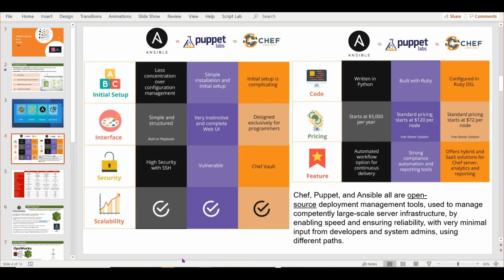Whereas Puppet Labs is also very easy to deploy, but with Chef the initial setup is very, very complicated. Once you set it up, then Chef is very easy, but Puppet and Ansible are comparatively easy to install and set up, and you have got a very intuitive and complete web UI when it comes to Puppet, and this is mainly for programmers.